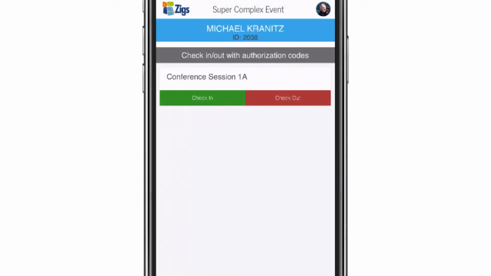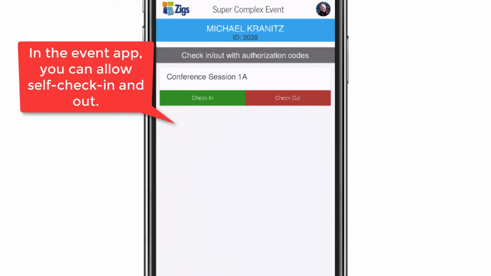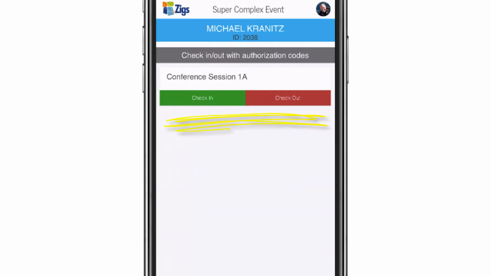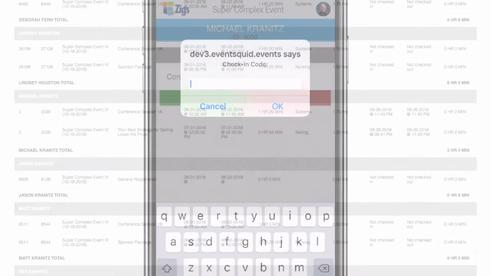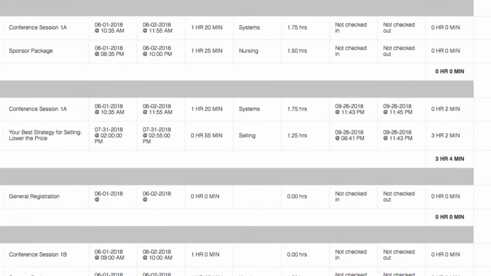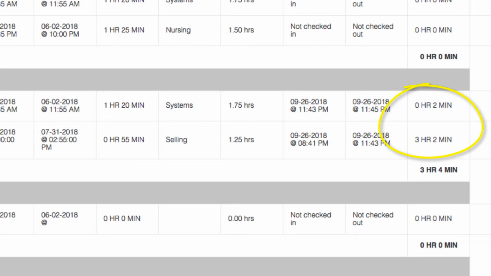If you don't have the personnel to scan each attendee in and out of a session, you can use the self-check-in feature, which allows you to assign a check-in and check-out code to every session. That way, the leader of the session can disclose the code 5 minutes after the session begins and just before the session ends to allow the individual attendees to check themselves in and out. After checking the attendee in and out, the report will reflect the total time spent in the session.